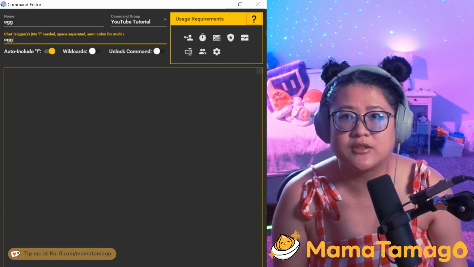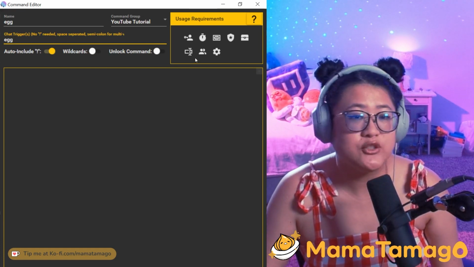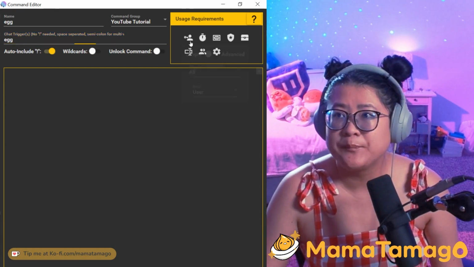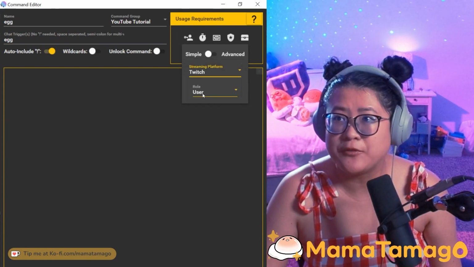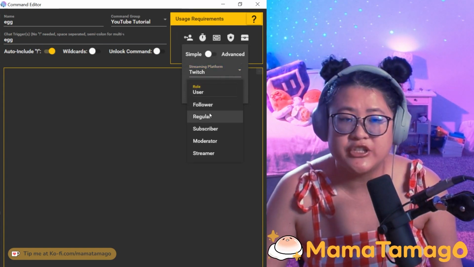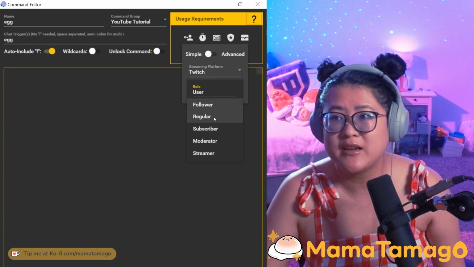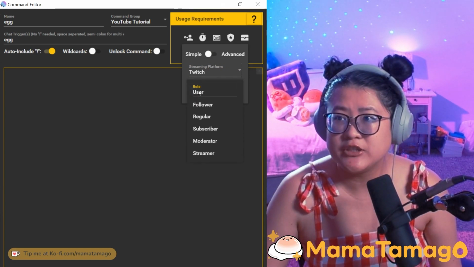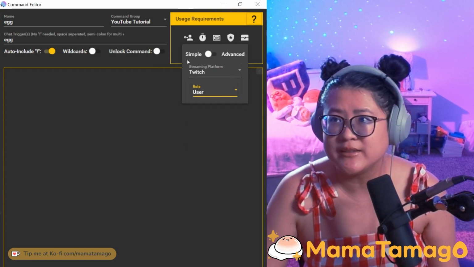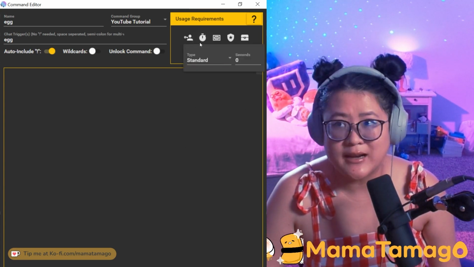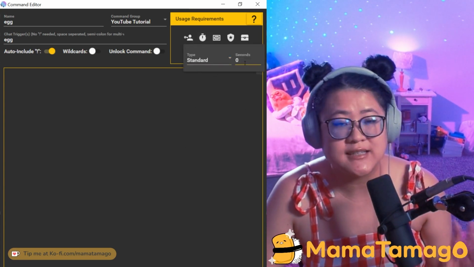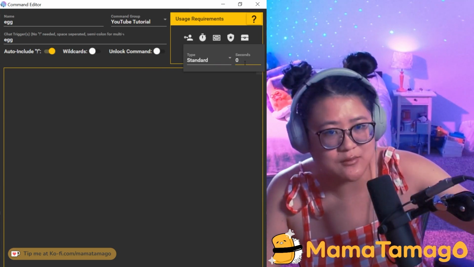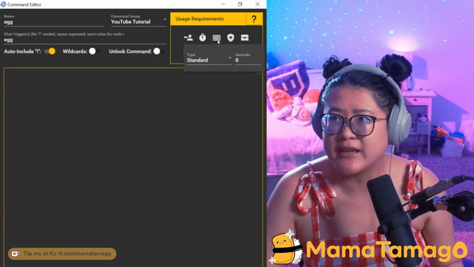So my command is going to be, over here is the usage requirements. That means who can use this command. Let's just do Twitch streaming platform, and this is the user role. Do you need to be a follower to use the command, a regular subscriber, moderator, or streamer? I'm just going to do user so anybody can be using this command. You gotta have a cooldown. The cooldown is in seconds.